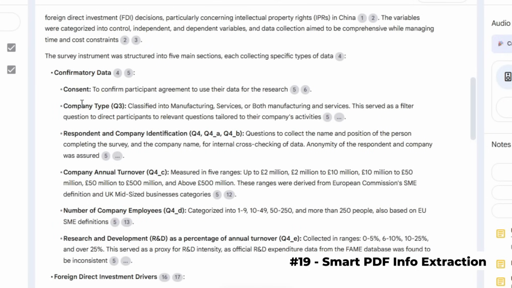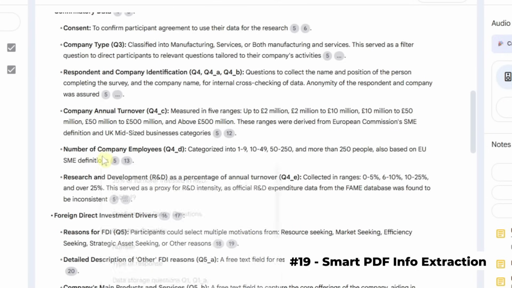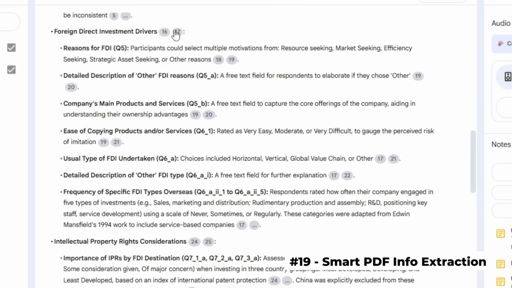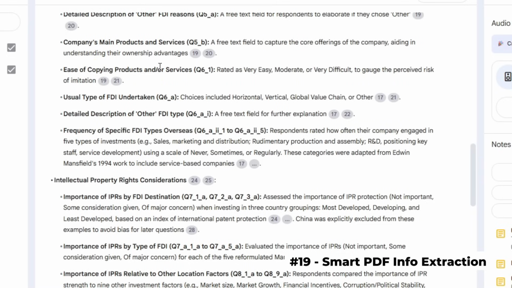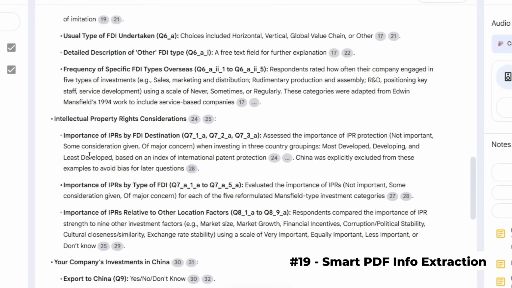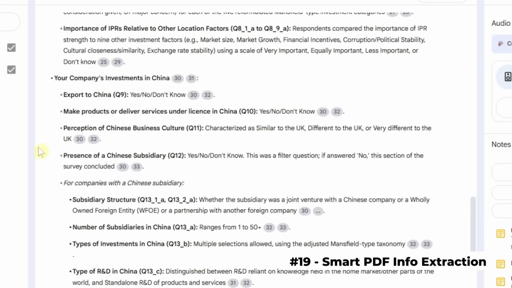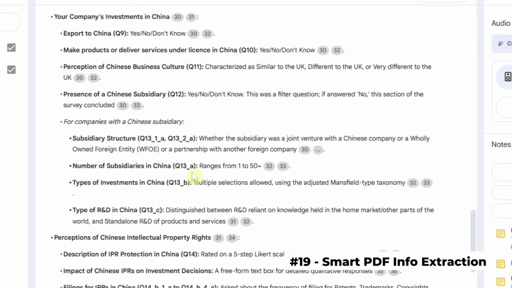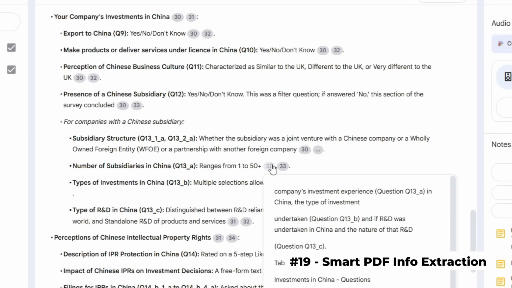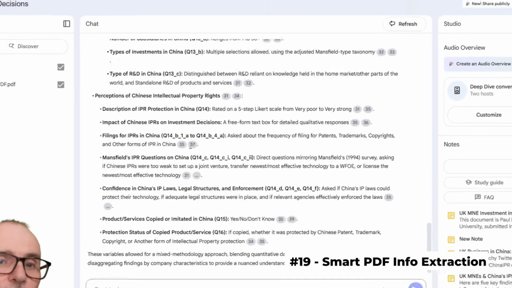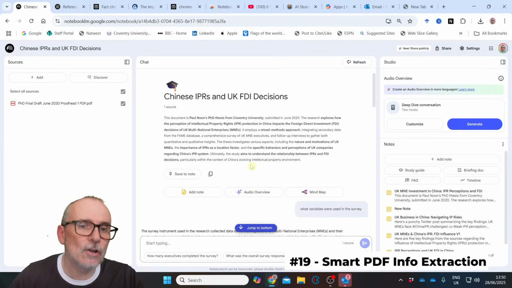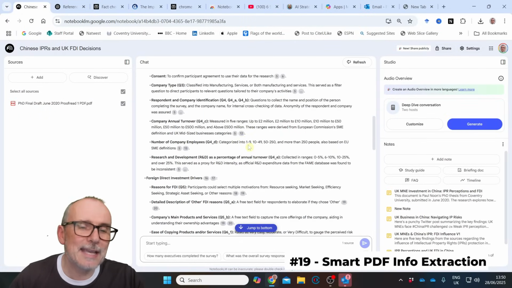Confirmatory data, their consent, company type, respondent, company identification. Foreign direct investment drivers, why they were doing foreign direct investment. Something about their products and services. Their intellectual property right considerations. And then questions about China. It gives me the exact question. It gives me a link to the actual question. Very cool. To get that information out of this thesis would take hours. You can just drop it in, get the information straight away. Bob's your uncle. Away you go.